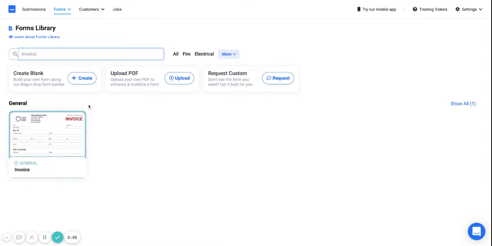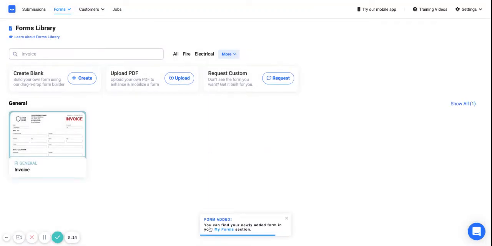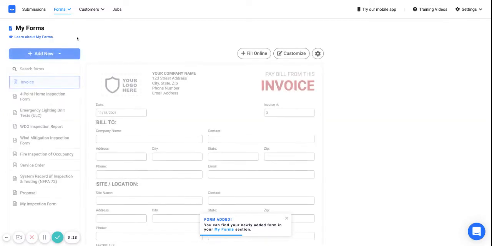So as you can see, anything that matches that specific keyword will populate, and you can click on these to preview them here on the right. If you like what you see, you can go ahead and click the Add to My Forms. This will add to your My Forms page.